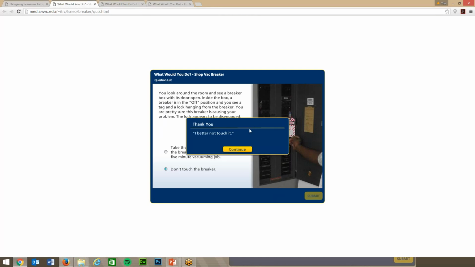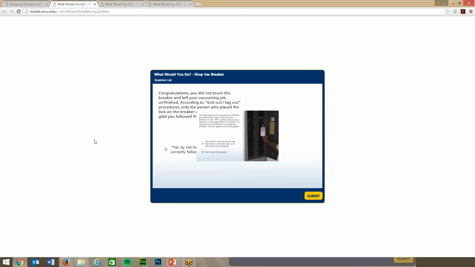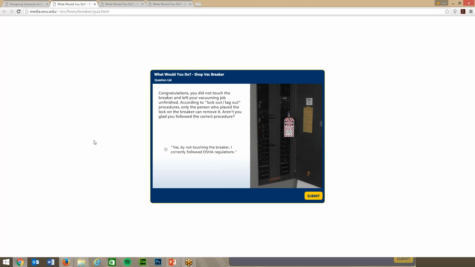So it says, thank you, I better not touch it. So you did the right thing. Congratulations, you did not touch the breaker and left your vacuuming job unfinished. According to lockout-tagout procedures, only the person who placed the lock on the breaker can remove it. Aren't you glad you followed the correct procedure? So we'll click yes. By not touching the breaker, I correctly followed OSHA regulations.